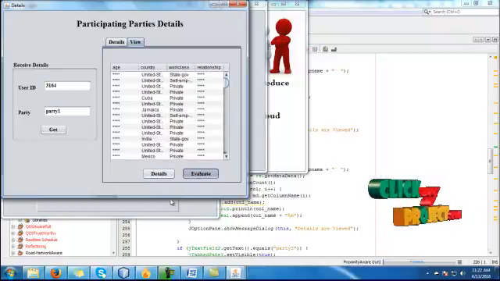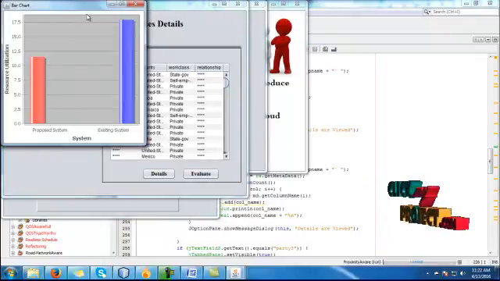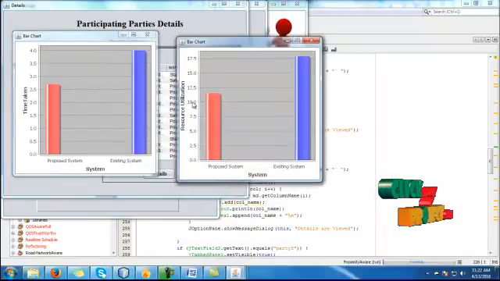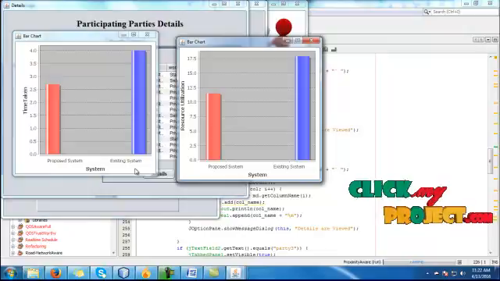Here we evaluate the performance of recoding for the existing system and the proposed system, and the time taken for recoding. This is the complete demo of our process. Thank you for watching.